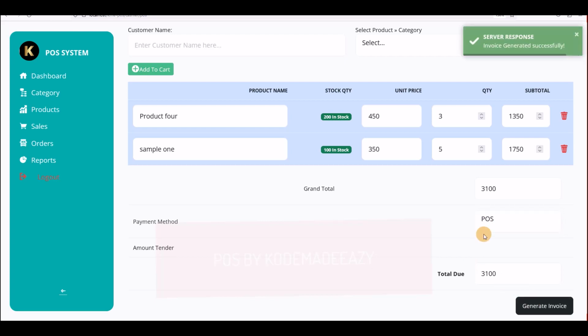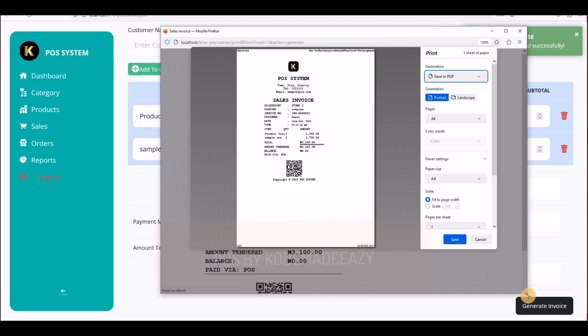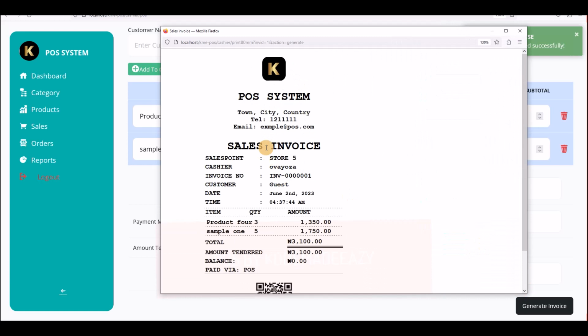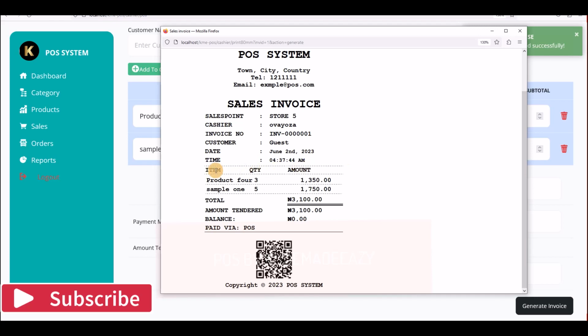So the receipt is generated somewhere here. This is it. Let me drag it back. So this is the receipt. Let me cancel this one. You see the town, the city and the country, the phone number of your company, the email of your company, then the sales point, the cashier name, the invoice number, the customer name, the date of sales and the time of sales, the item purchased, the quantity and the amount.